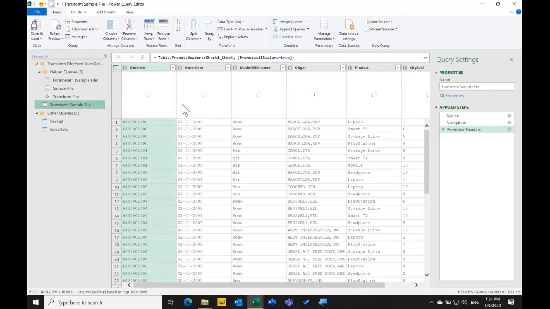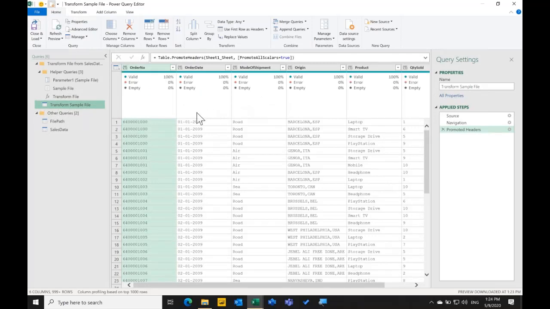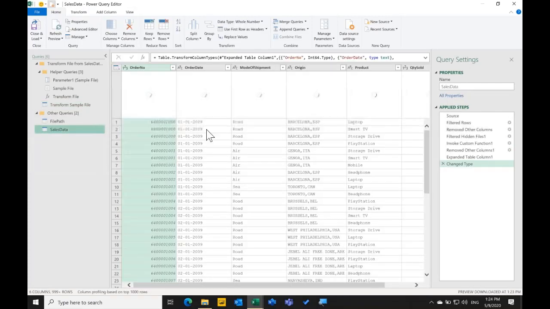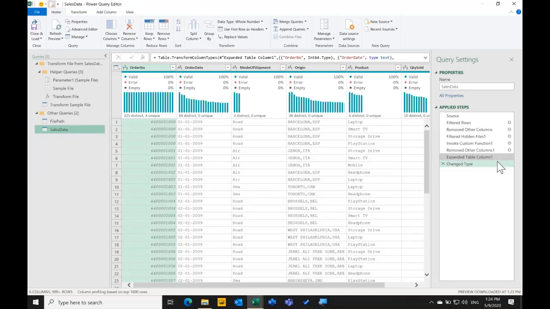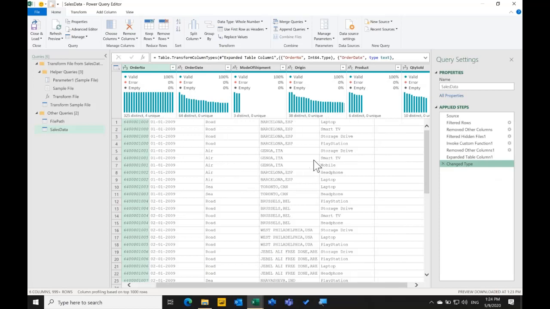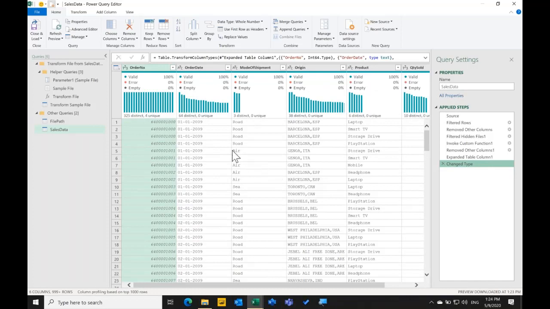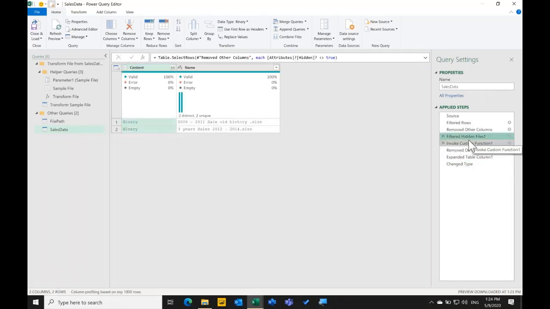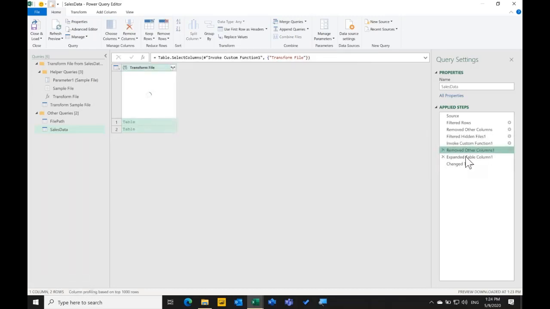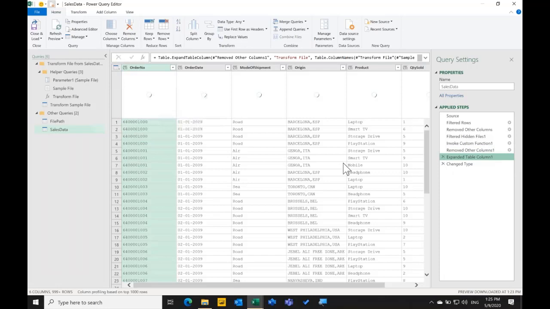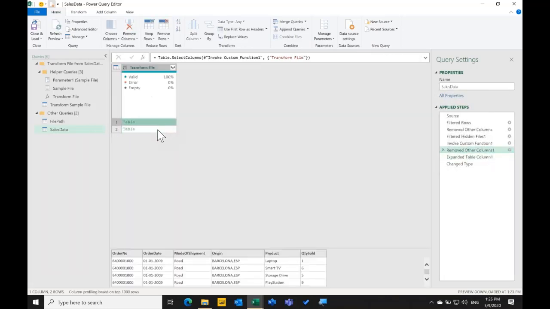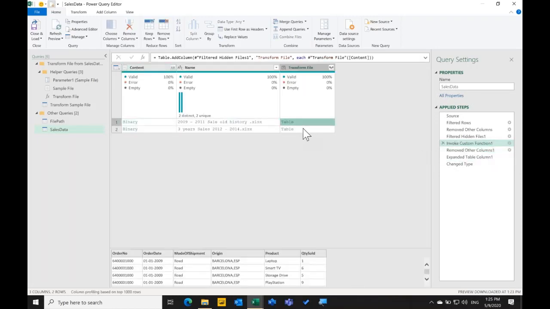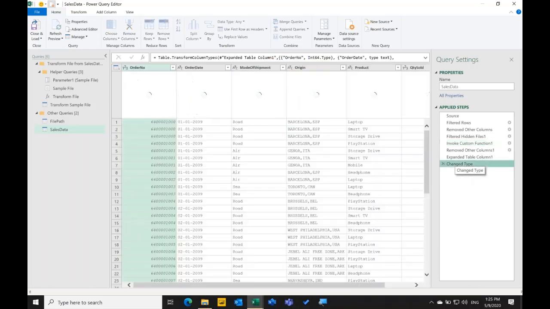So here is the transform sample file. This is the transformation of the sample file that we have got over here. But now if we go and see the sales data, we have got the sales data for all the files which are available over there. So this has basically combined it. It has filtered out. This was the last step what we have done over here. We have removed the columns. It has checked whether there is any hidden file. It has invoked that custom function. That custom function is nothing but that transform one. It has then removed the others. It has taken that into a column, and then expanded that column. So that table is nothing but the data coming from two different files. You can see over here, this is file one, and this is the other file. And then it has applied the change type step.